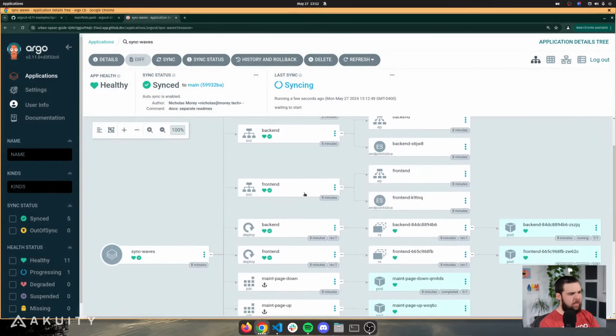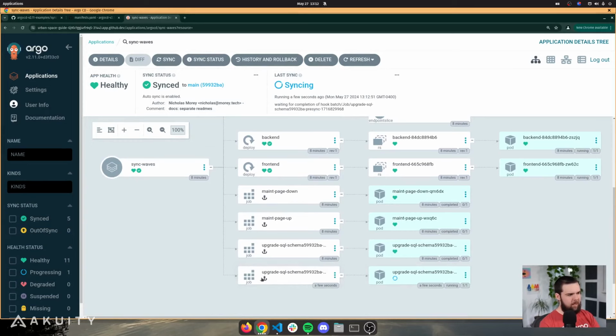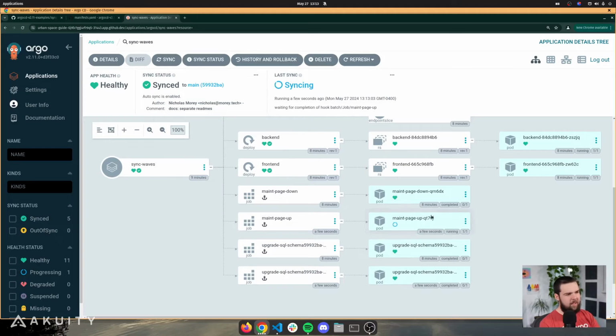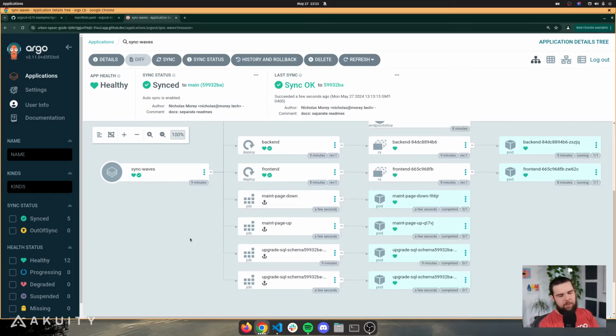So this is the already existing expected behavior: the sync wave 1 resources will get synced first, and then the sync wave 2 resources, the front end and the back end, and then finally the sync wave 3 resources. After this is done syncing, it'll show synced and healthy. Now, that's the already existing behavior, what you would expect to happen.